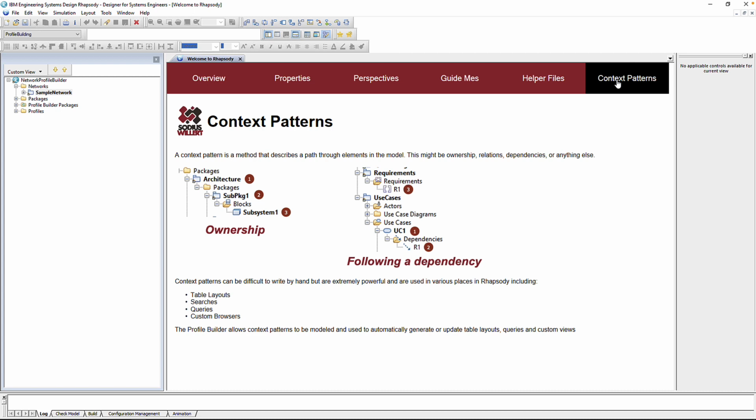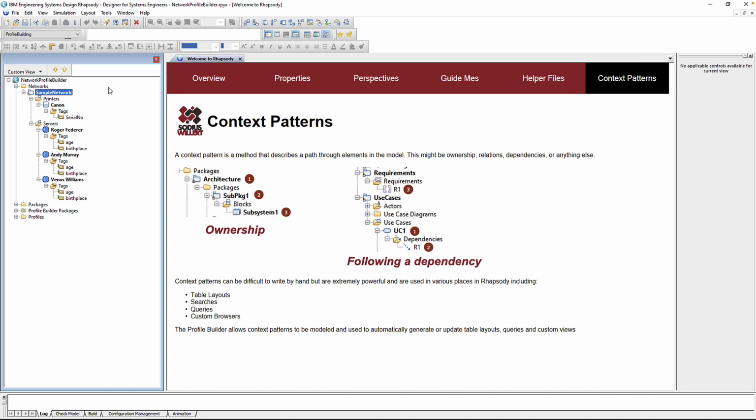So let's model them. Now, to save switching back and forth between the Profile Builder and the user projects, as we've been doing so far, I've added a few sample network model elements into this project. So I have a couple of servers, you know, because they're tennis players and they serve. Anyway, those have some tags, and I also have a printer. Let's create a context pattern.